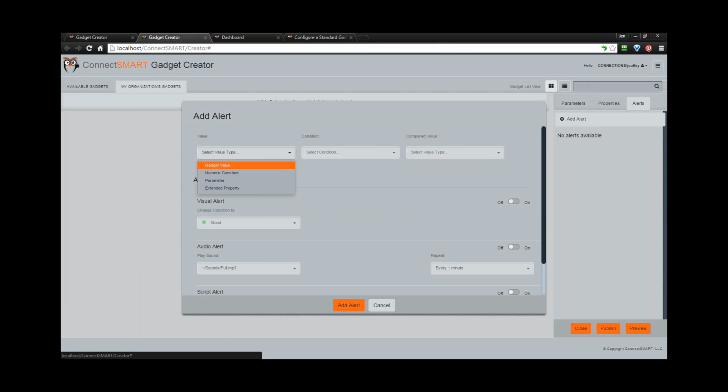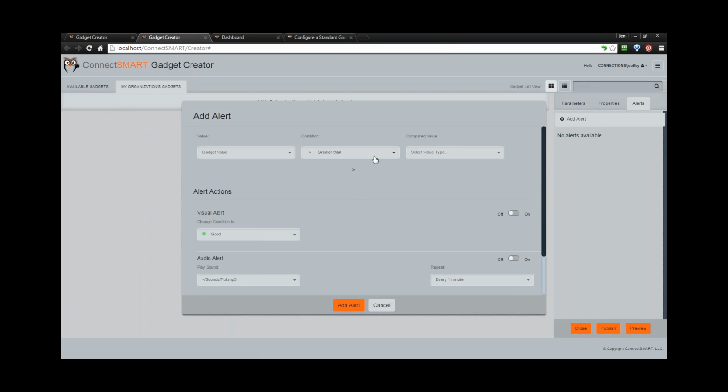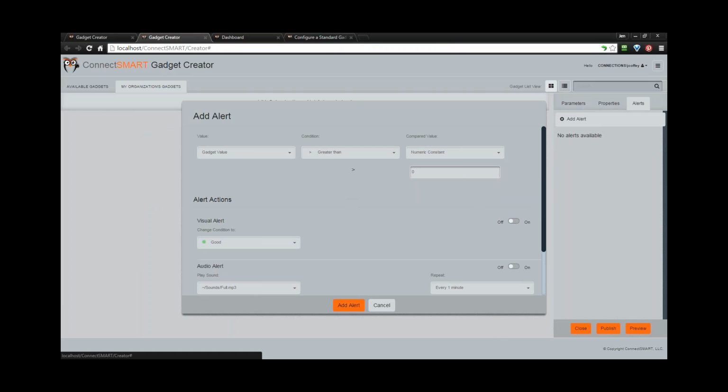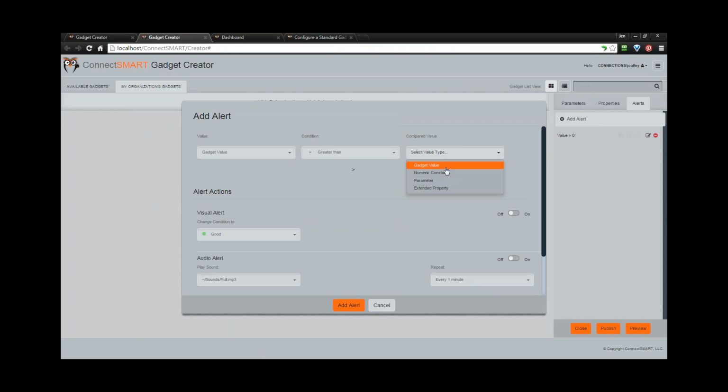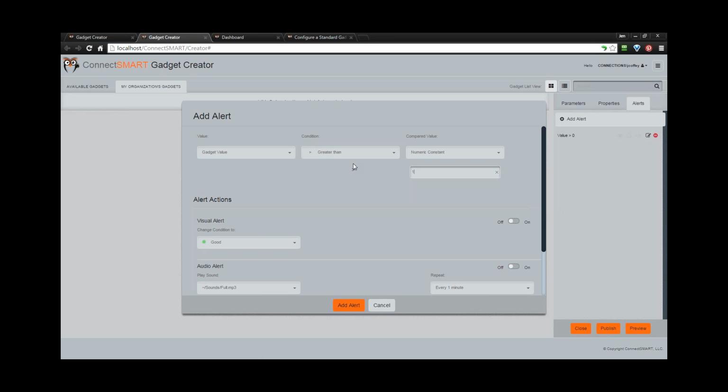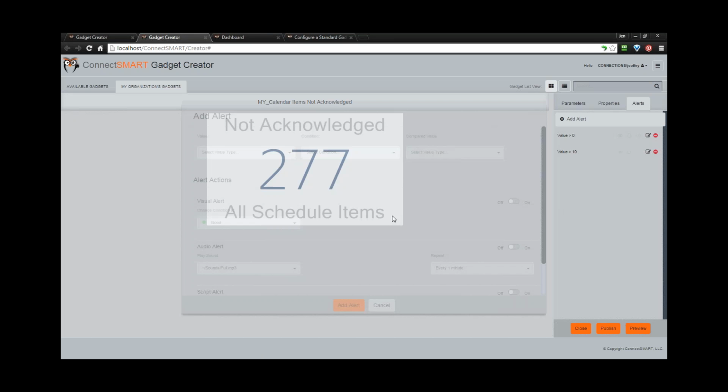So the value of the gadget, let's say in this case, if it's over 0 at all, so that'll be a numeric constant. That's where we're going to define that number. So if the gadget value has anything on it, we're going to want to go ahead and just call that a warning. And if we have way too many, we're going to escalate it a bit, make it a little angrier looking. Let's say if it's over 10, we can get it to go to orange.